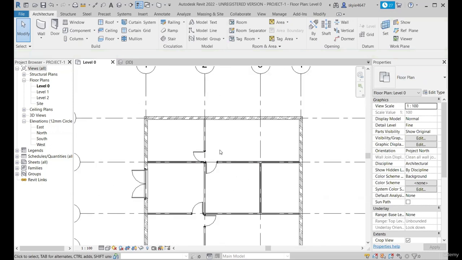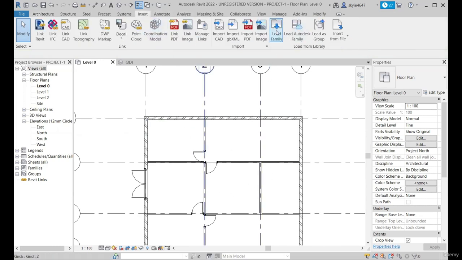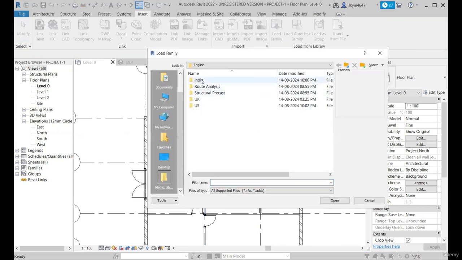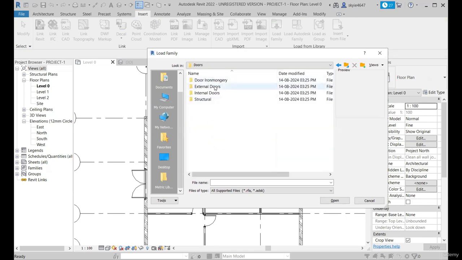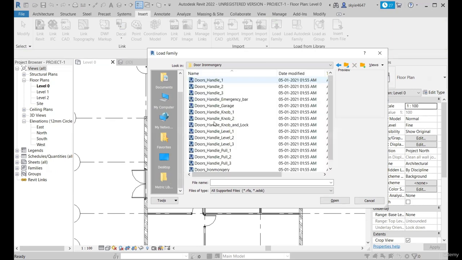So if you want any other door families to be placed in your current Revit file, you can import them from the Revit libraries. To do it, go to Insert, Load Family. For now, I'll be using the UK library. You can use Indian library, US library, anything as per your choice. So we'll go ahead with the UK library. And here you have to search for doors. You can just press D here. So you can see these are the types of doors that are available for me.